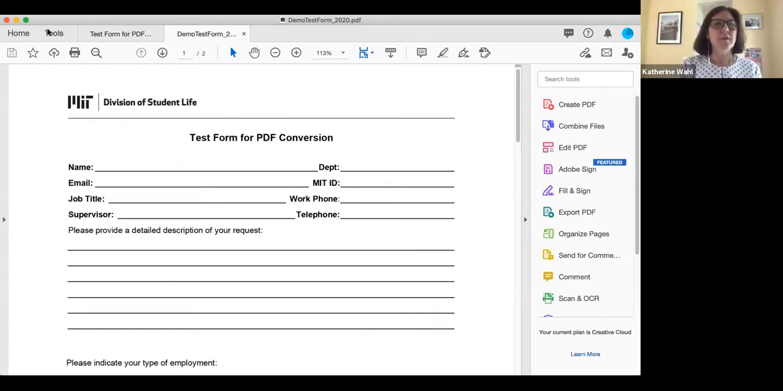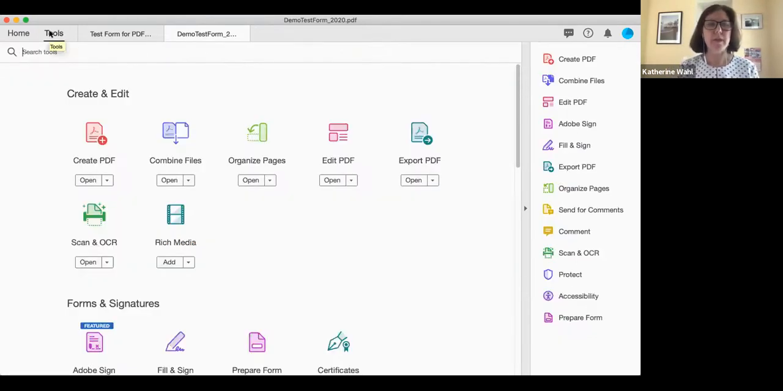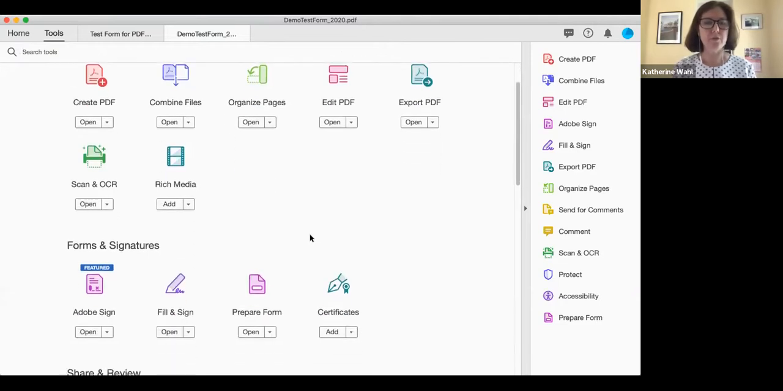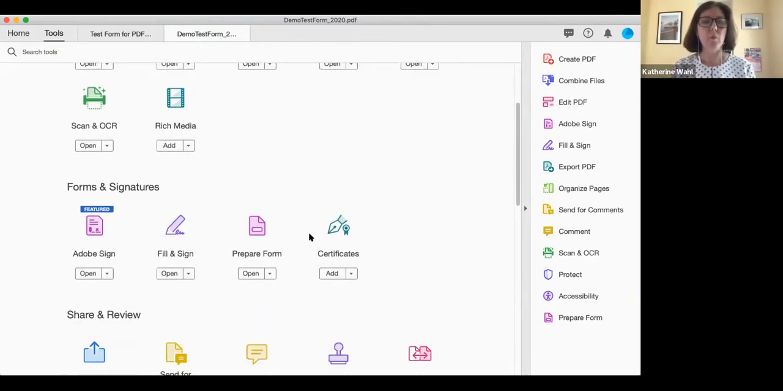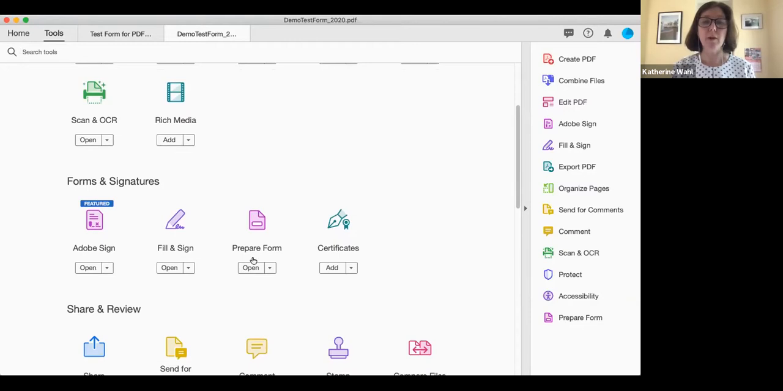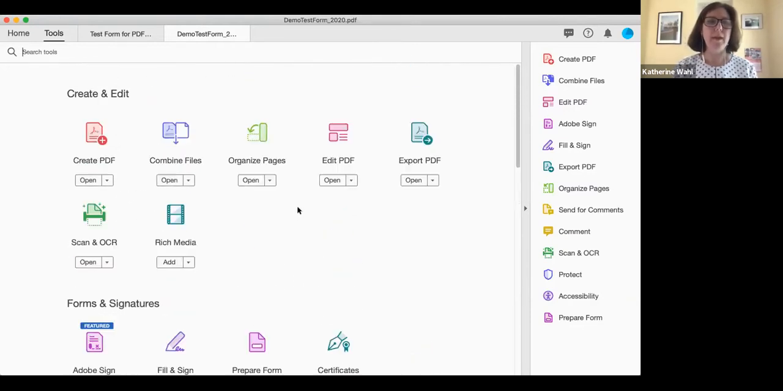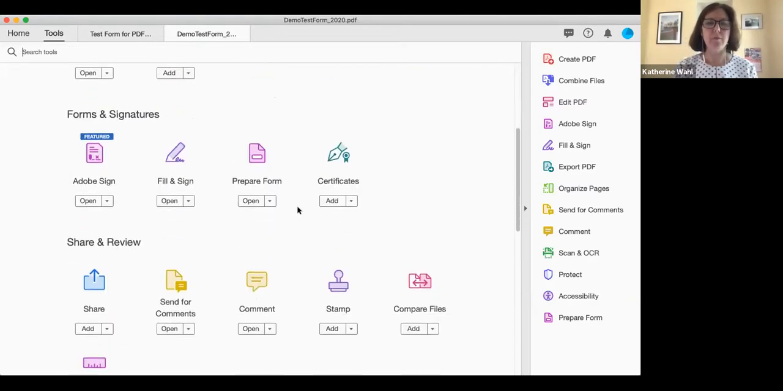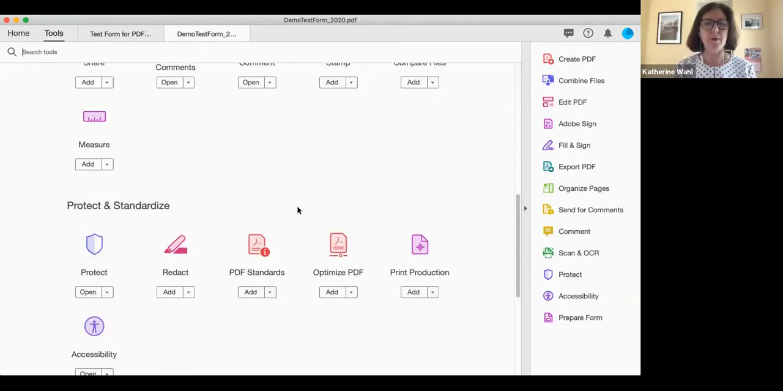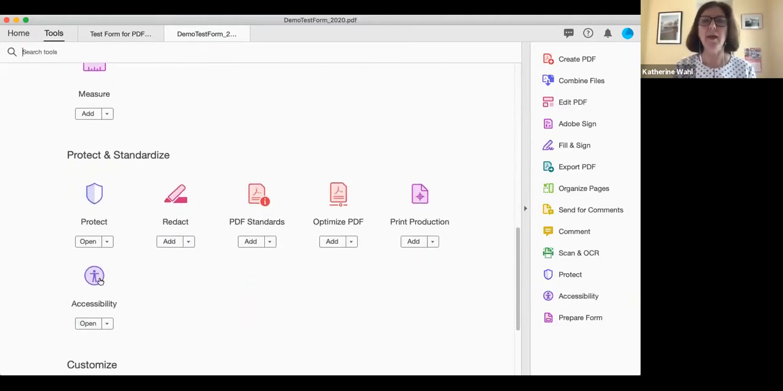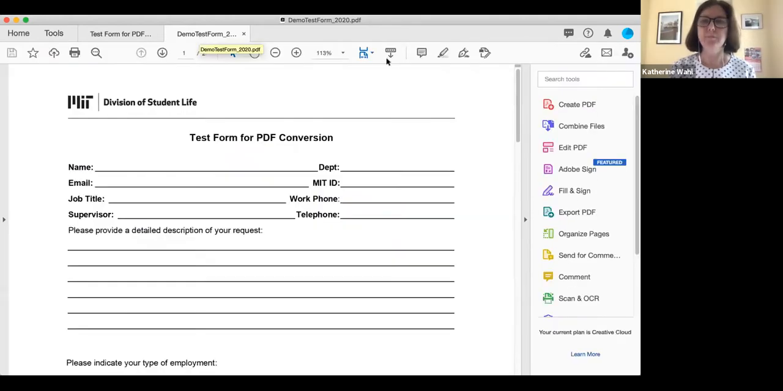This is the tools menu that I was talking about. There are a lot of different tools here. But what we're going to be concerned about is prepare form and accessibility, which I think is down at the bottom. Yes, accessibility. I have both of these added to my tools panel, which is here on the right, but those are the 2 things that you're going to need.